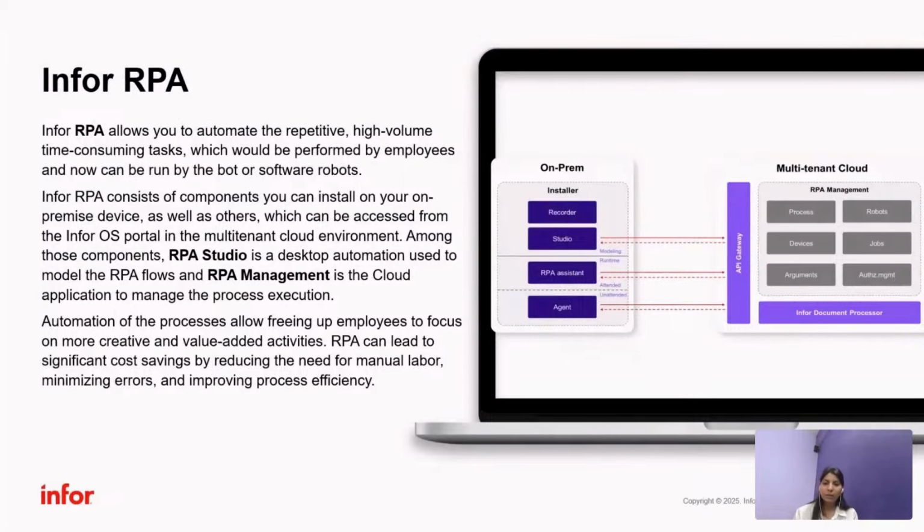So, Infor RPA is part of the Infor OS platform and is designed to automate business processes that are high in volume and low in value. That is, tasks that are repetitive in nature, that consume a lot of time, that are high in volume, which ideally would be performed by the employees. But with Infor RPA, you can automate these business processes with the help of bots or software robots.